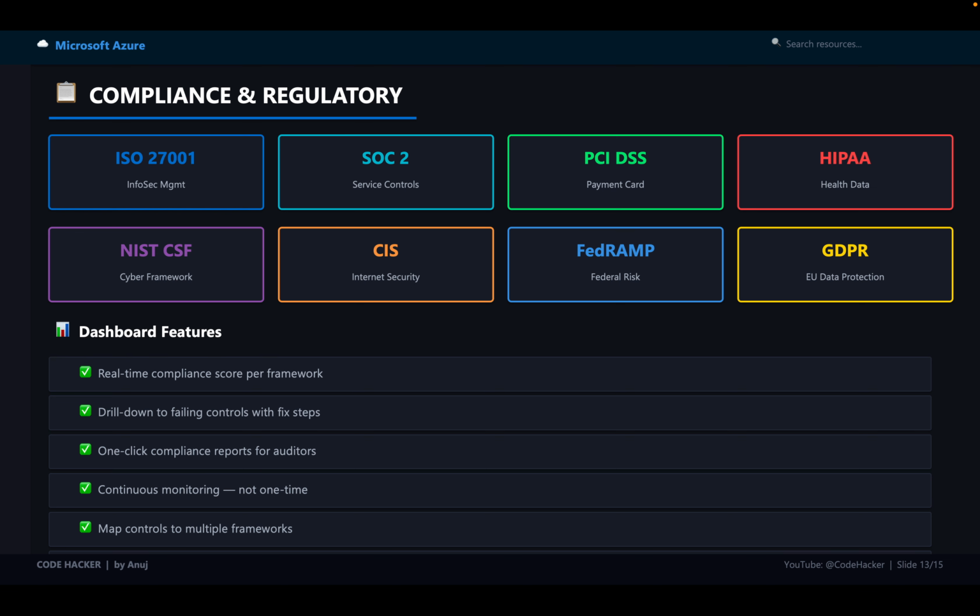Instead of spending a month preparing for an audit manually, you get a real-time compliance score for each standard. You can drill into any failing control to see exactly what needs to be fixed. You can generate audit-ready reports with one click and export evidence packages directly. This alone can save your organization thousands of hours of manual audit work.